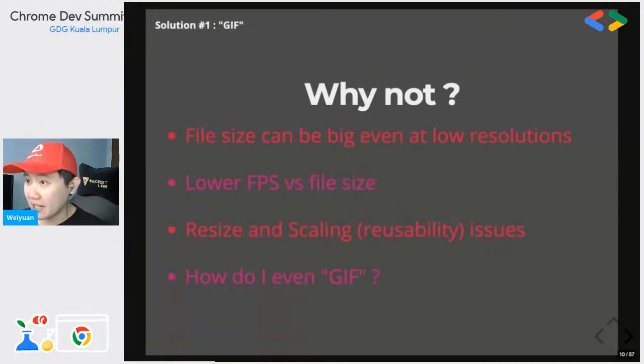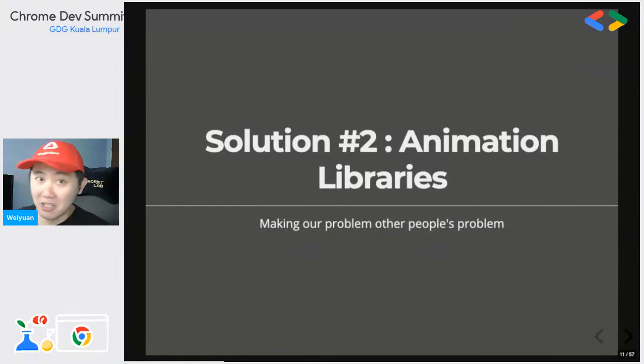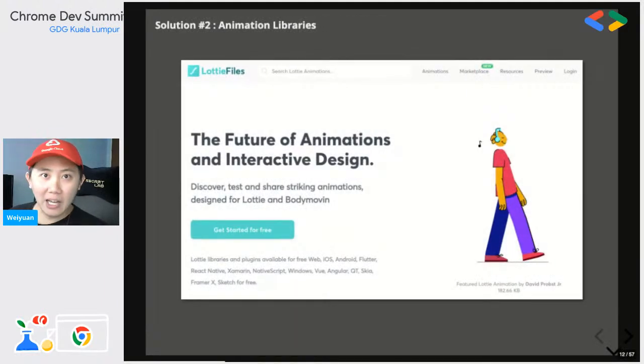Okay, so what other solutions are there out there for us to use? One other solution that our designers proposed to us was, why not use something like an animation library? The idea is basically, instead of trying to engineer a solution ourselves, get the open source solutions out there and use those. There's a library out there called Lottie Files. Essentially, they serve many different platforms. You can see over here at the bottom, there are plugins available for web, iOS, Android, Flutter, React Native, and so on and so forth.